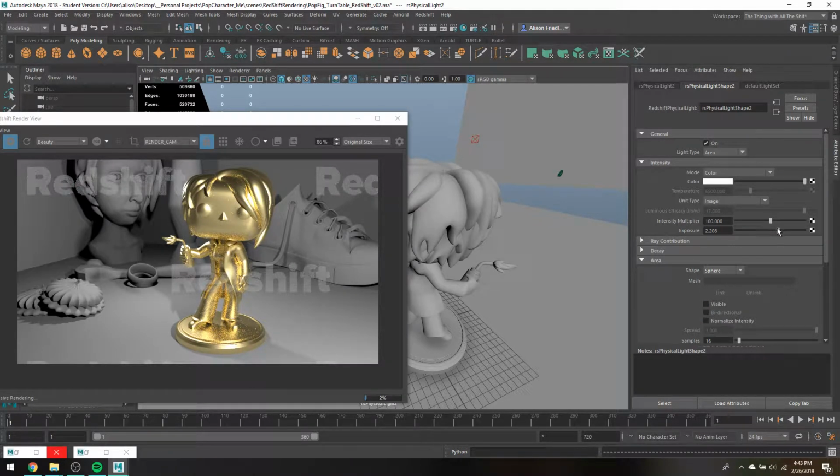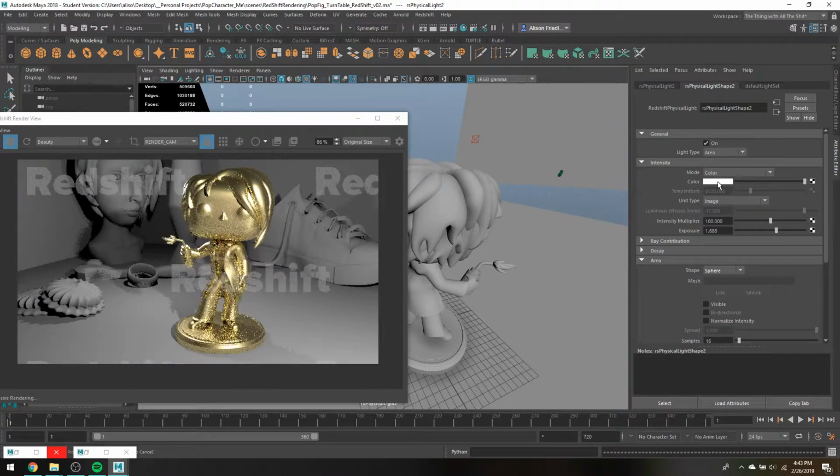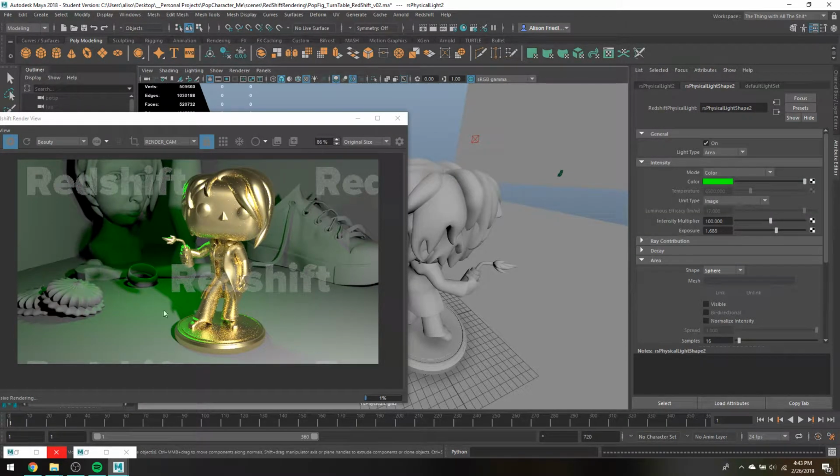The other thing that you can do, one thing I do in general when doing lighting sometimes, is set my light to be a really weird color. I'll make it green so it's very obvious what this light is affecting. In Redshift you can actually do a cool thing, which I'm in favor of: if you go up here under general to light type, you can set that to be a point light.